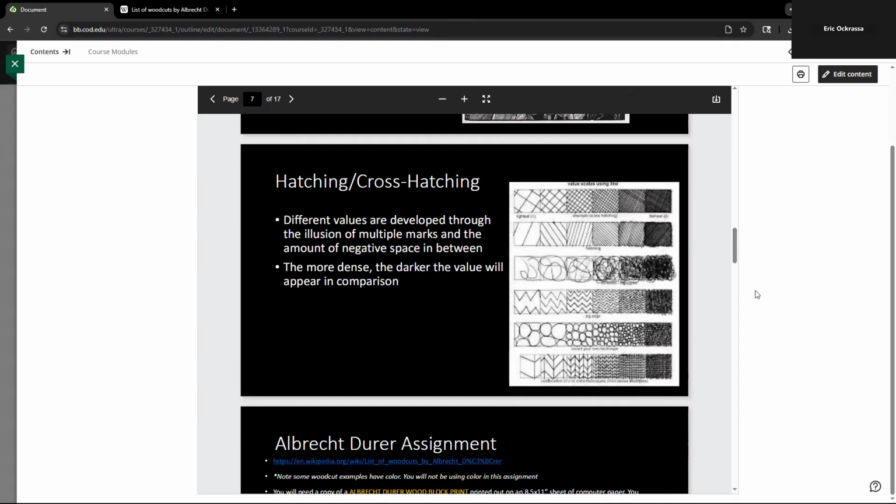Thinking back to last week with the grayscales, developing the illusion of value from, say, a 1 to 10 using a mark making technique. We will be using hatching and cross hatching on this with the process of printmaking in a woodblock print. You can't really print halftones, but you will be able to develop value, or the illusion of value shifts, through mark making techniques and the density of those mark makings.